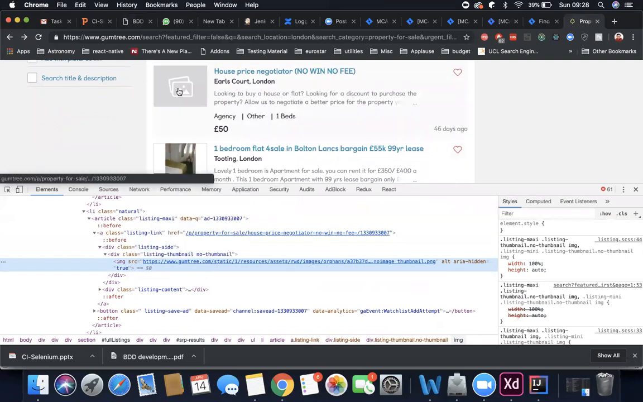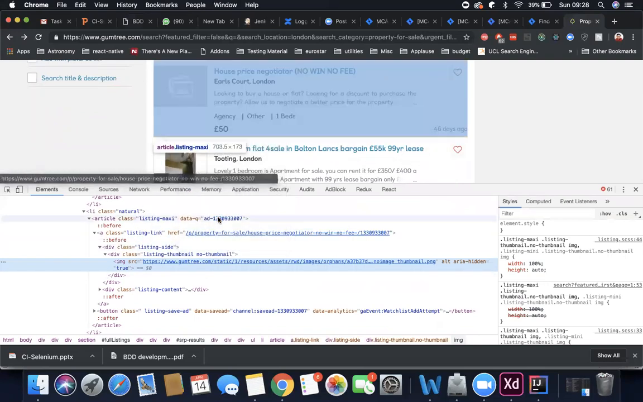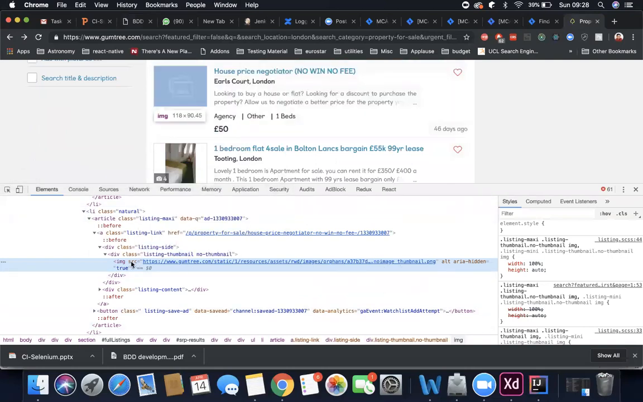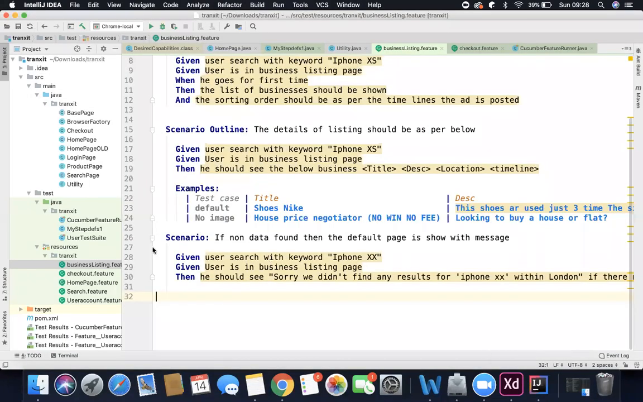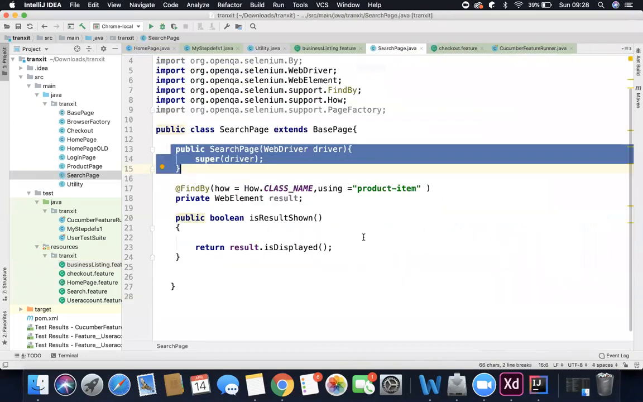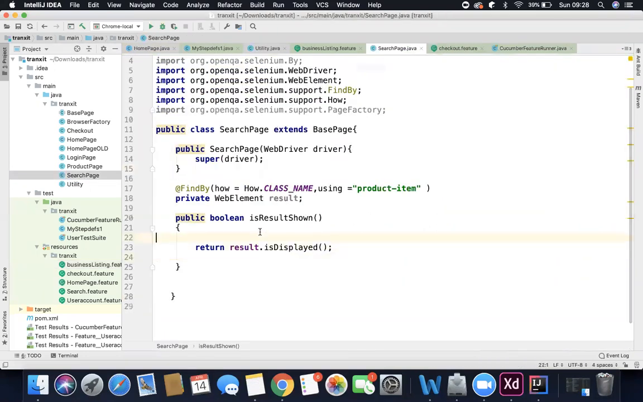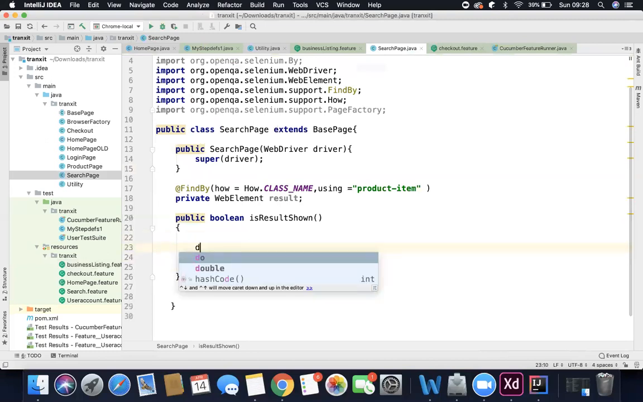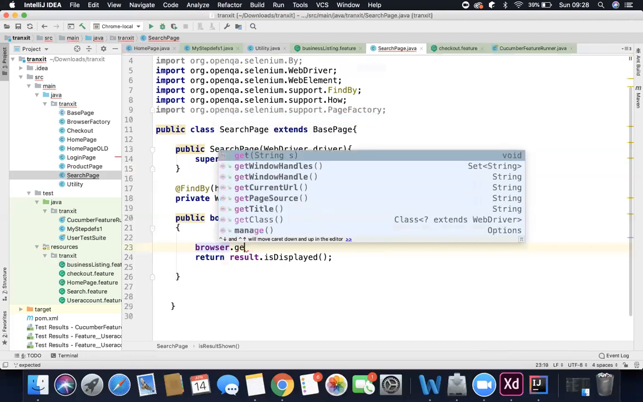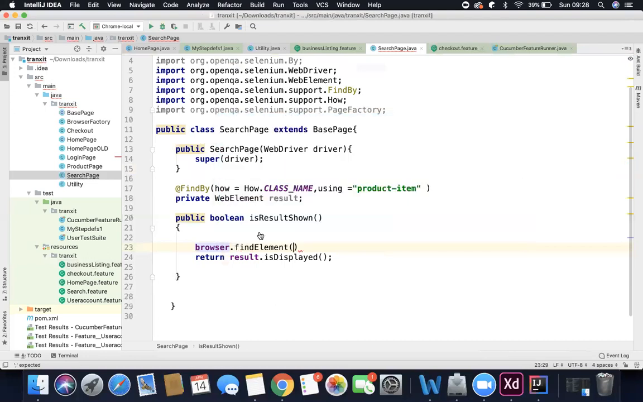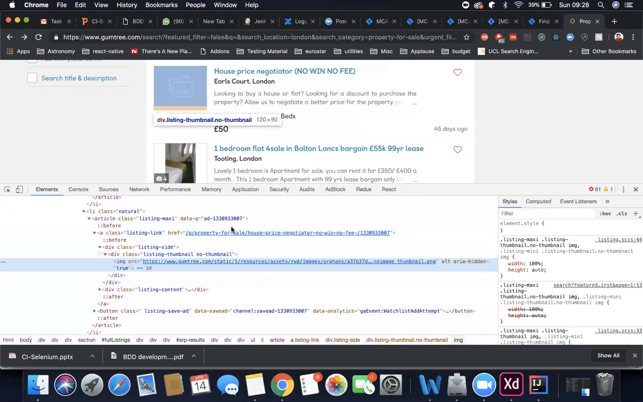Say you want to test that there's a default image. We have a test scenario where it should be a default image. Then you take the source, driver dot, browser dot find element, on the search page. Let me write some code. Okay, let me automate this for you.